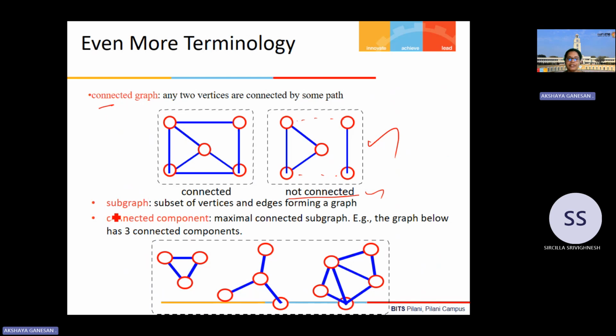And a subgraph is a subset of vertices and edges forming a graph. If you take this particular graph, this path is a subgraph, or this is a subgraph. A subgraph is a subset of vertices and edges forming a graph. And regarding maximal connected subgraphs, the graph below has 3 connected components.